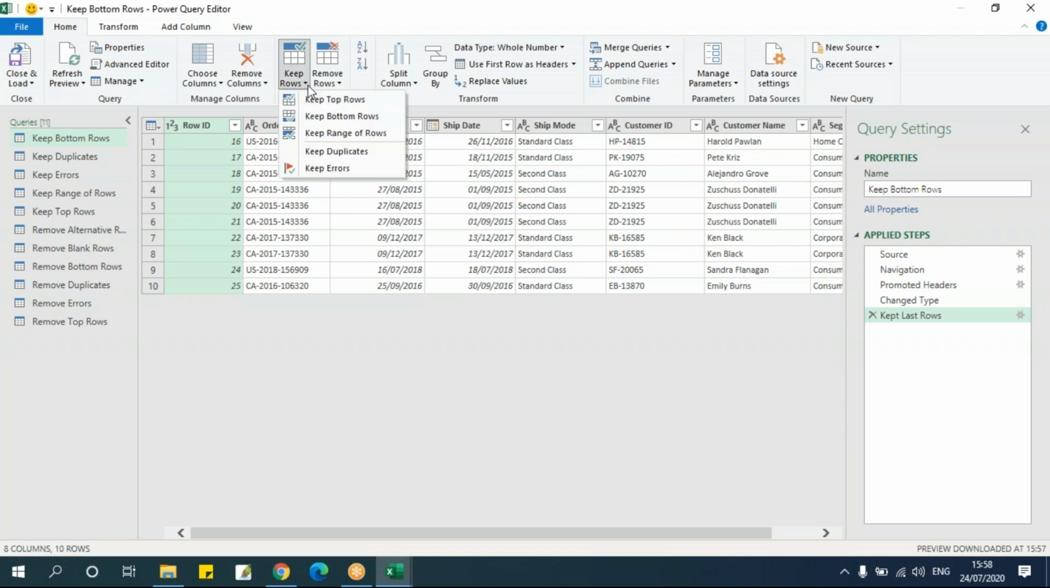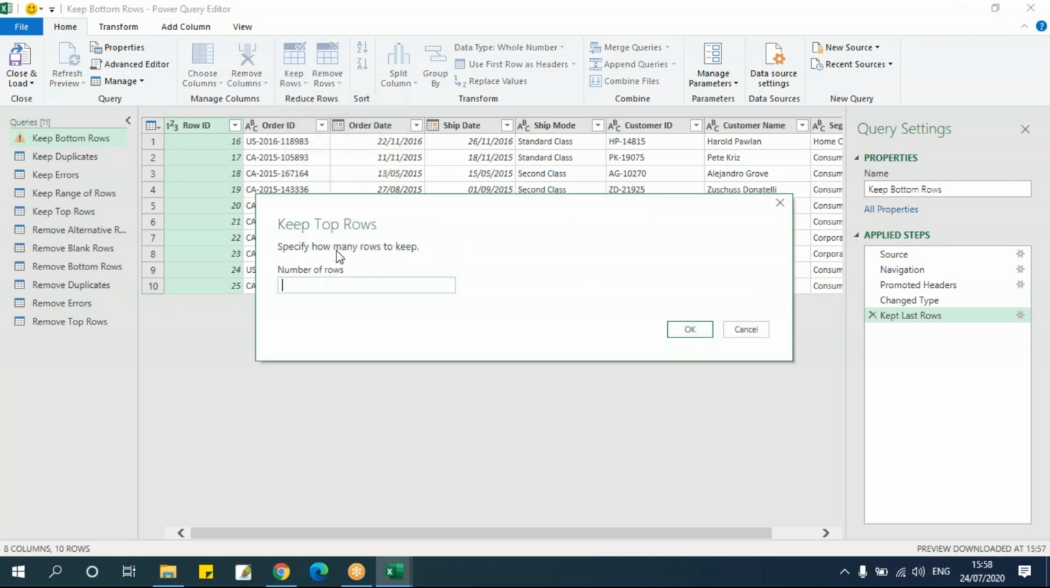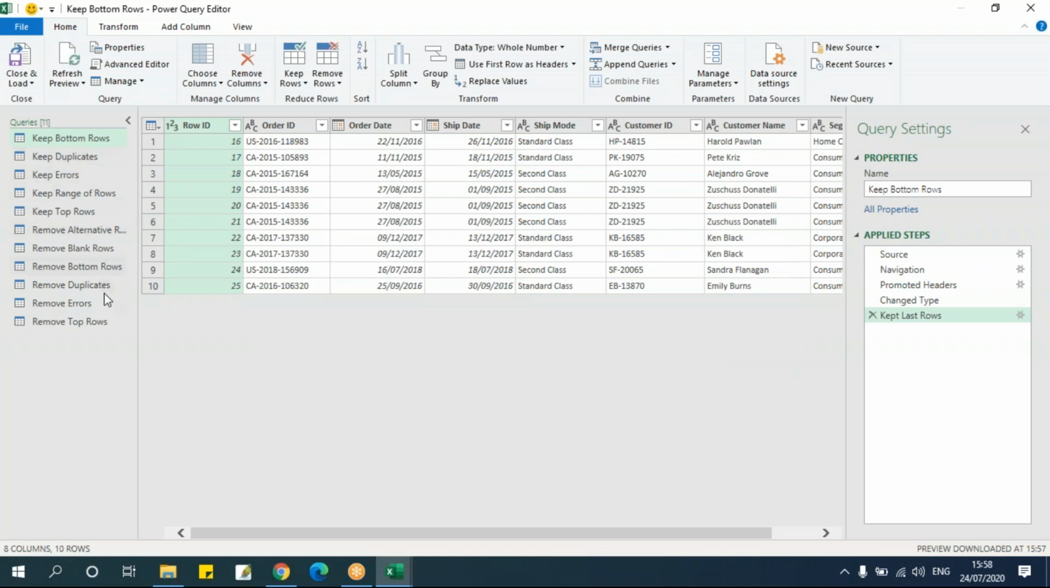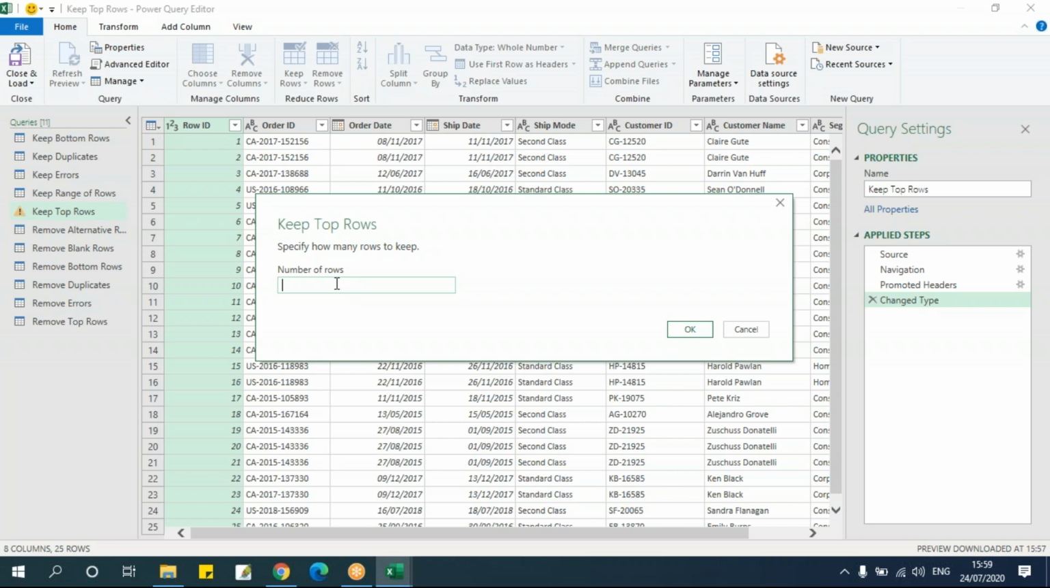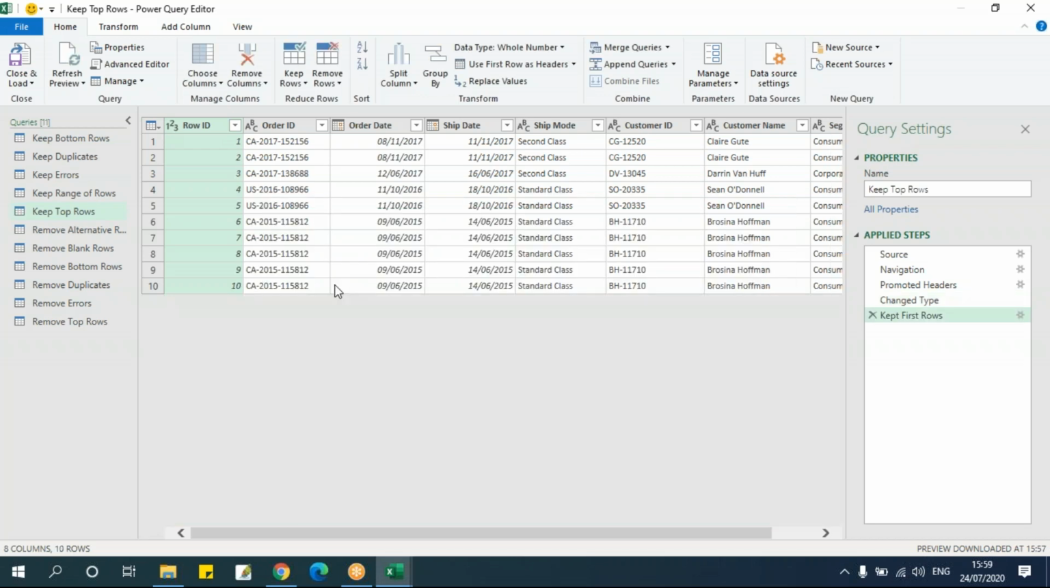Fine. Next one, keep top rows. Similarly, like what we have with bottom rows, I can do the same for top rows as well. So here we have keep top rows. I'll just do it on this. Keep rows, keep top rows. Number of rows I'll set as 10. See, the first 10 rows will be taken.